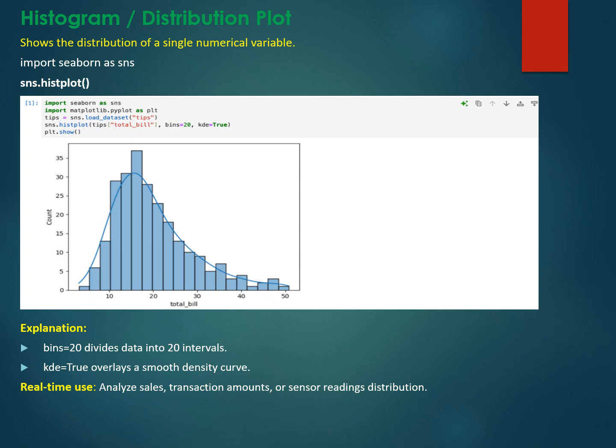The histplot function shows the distribution of a single numerical variable. Important parameters include bins, which divides data into intervals. KDE adds a smooth density curve. Hue splits the distribution by category. In machine learning, histograms help us understand feature distribution. For example, are sales normally distributed? Is income skewed? Does the dataset contain extreme values? Before applying models like linear regression, we often check whether features are normally distributed using histplot.